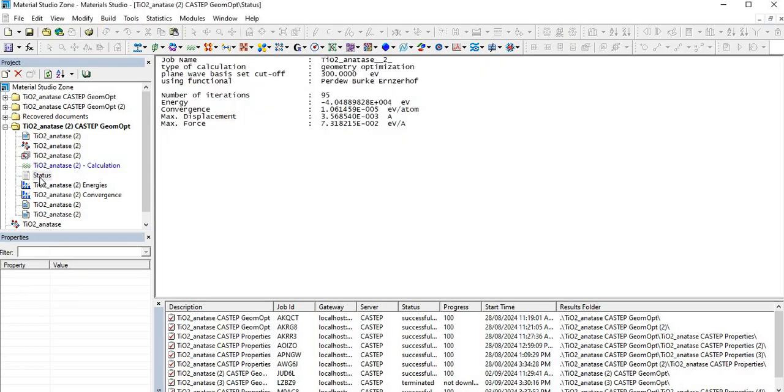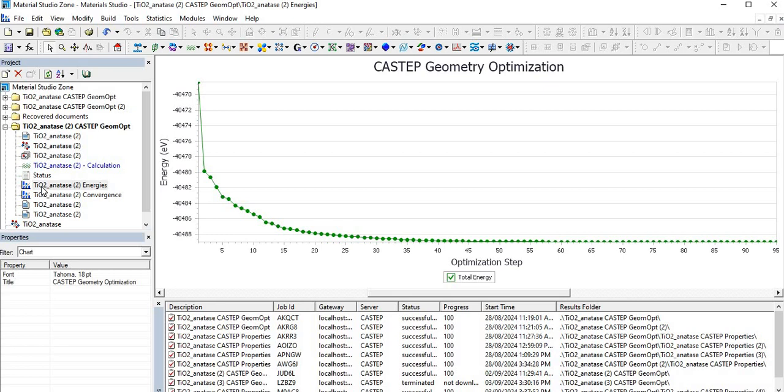Auzubillahiminash-shaytanir-rajim. Bismillahir-rahmanir-rahim. In the lecture series of Material Studio, we are at lecture number 8, and in today's lecture, we will discuss the optical properties of tri-doped titanium dioxide.